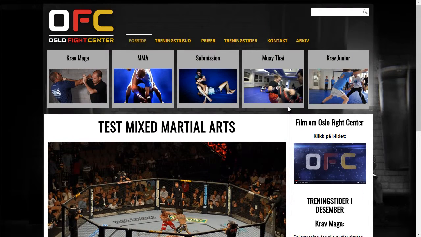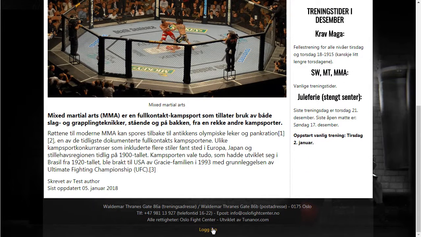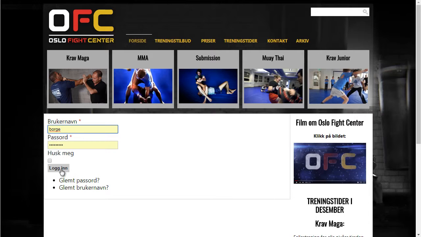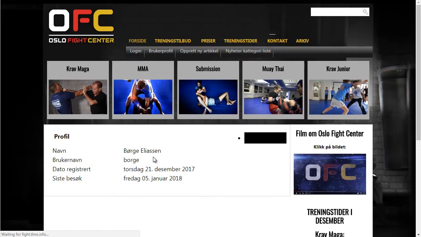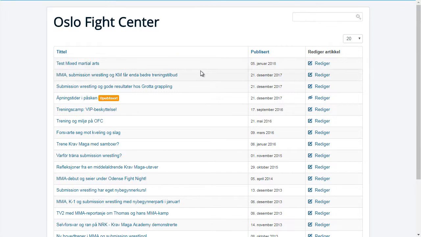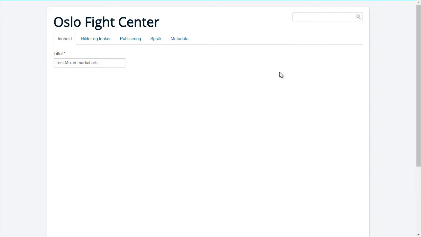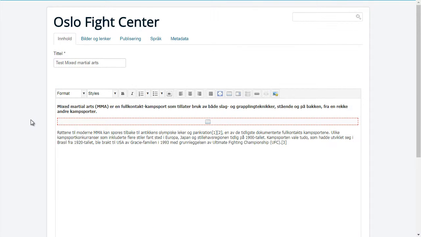I click on the headline to see the complete article here. And now I have the full width of the photo and all the text here. Okay, let's log in again. I want to make a couple of headlines under or inside the article itself. So I go for Nyheter kategoriliste because here I can find it easy. Test mixed material art, rediger, edit it.